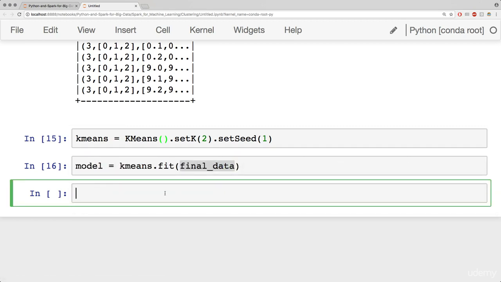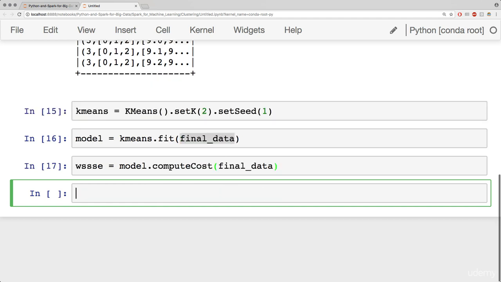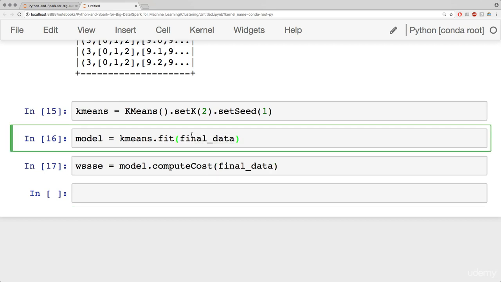Okay, so let's continue on and actually try to evaluate our clustering algorithm. So something we can do is check out the within set sum of squared errors, or WSSE, and then I will say that's equal to, and the way you do this is a little different than our evaluation metrics earlier, but what you do is you say model.computeCost, and then you pass in your data. So we compute the cost of our actual data set, and you're passing in the whole thing. You're not doing any test train splits. That doesn't make sense because we don't have labels.